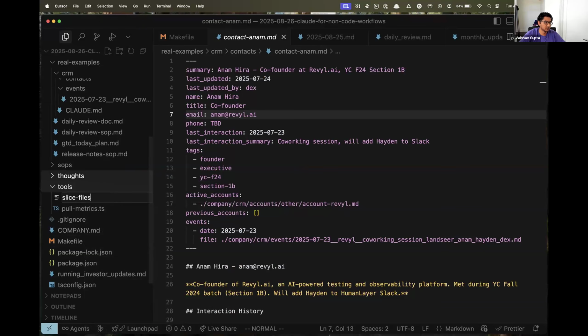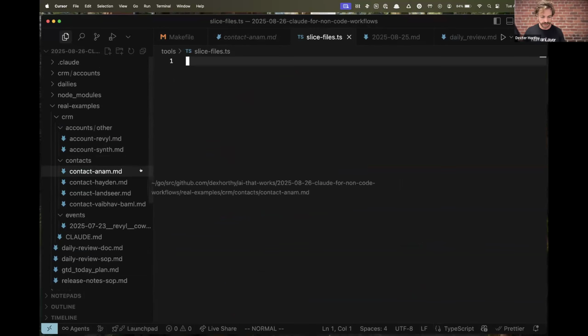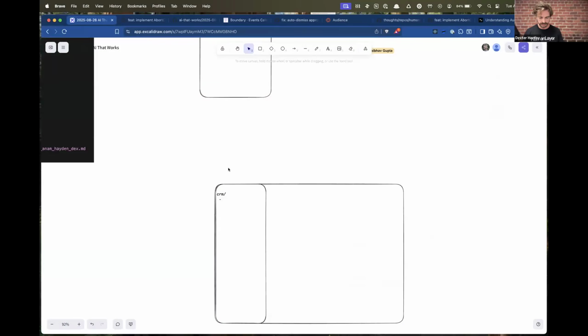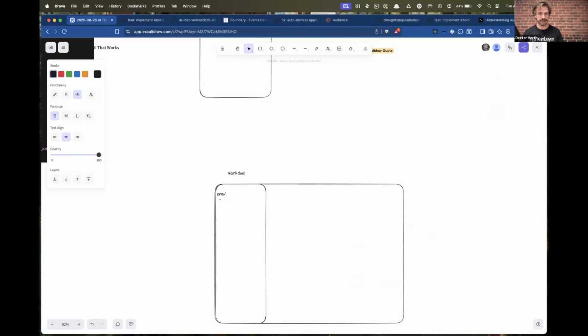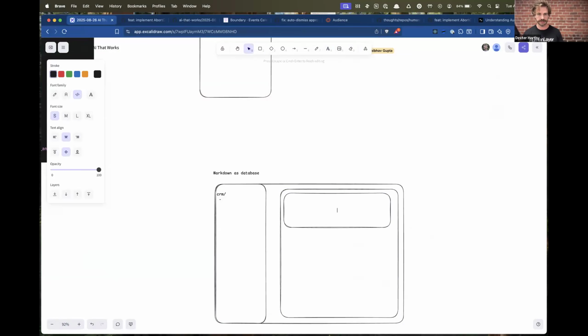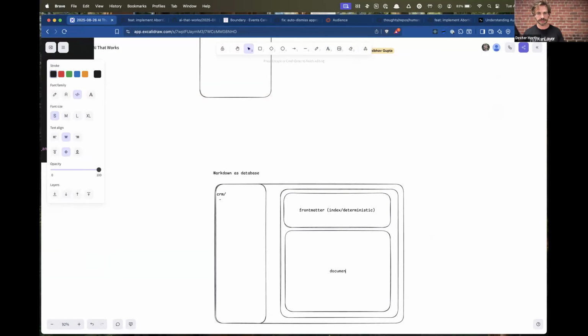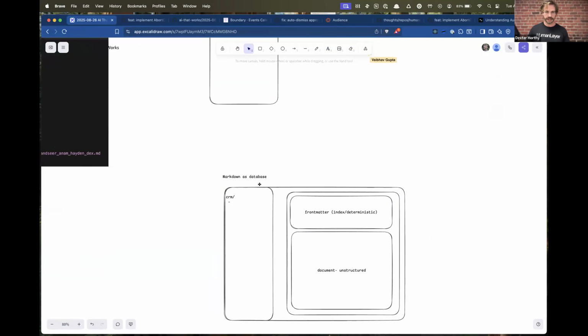Do you want to show the full measures.ts? Yeah, so the other part of this is SOPs. So you have markdown as database, and you have two sections, right? You have your front matter, which is the index and deterministic part. And then you have your actual document, which is mostly for models.